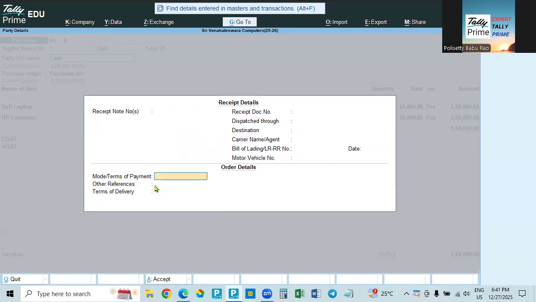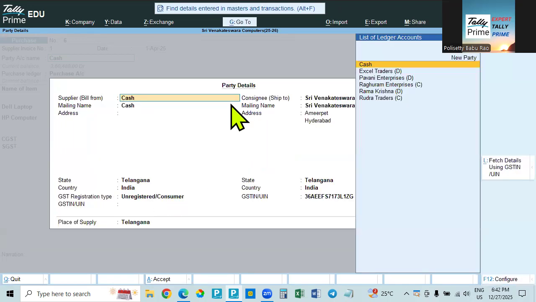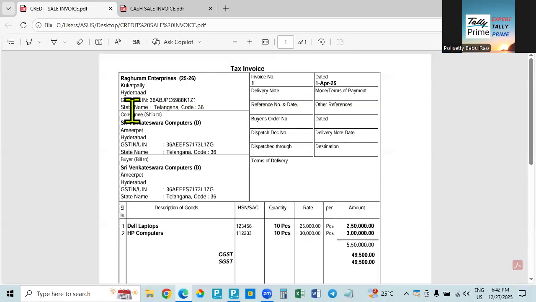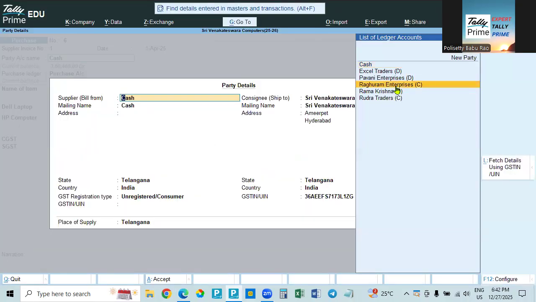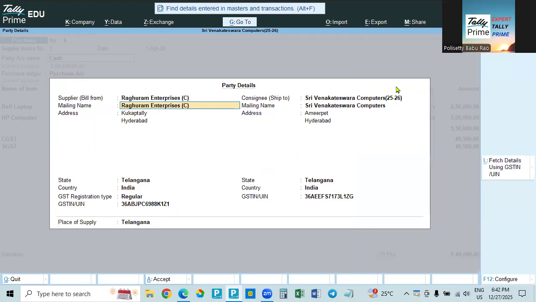If you enter cash or check in the terms or mode of payment, then after you accept, 40 days cash will be there. We have to enter the name. Who is the supplier? We are buying, so the supplier is Raghuram Enterprises. So Raghuram Enterprises you have to take, and all these details will be there. This is one difference: the cash, or check, is to be entered in a different way.